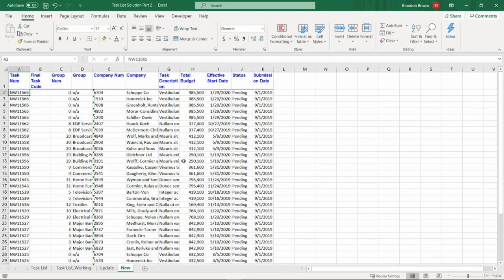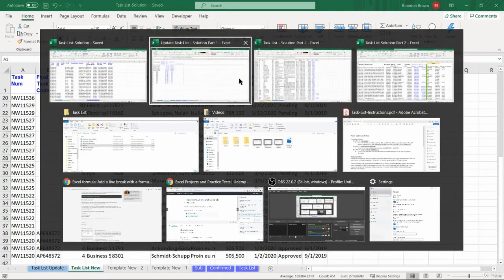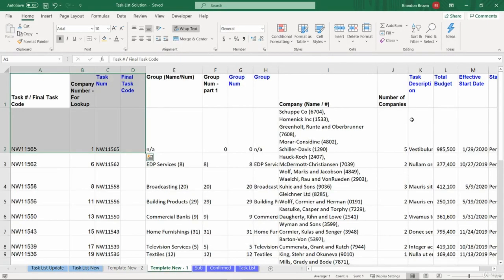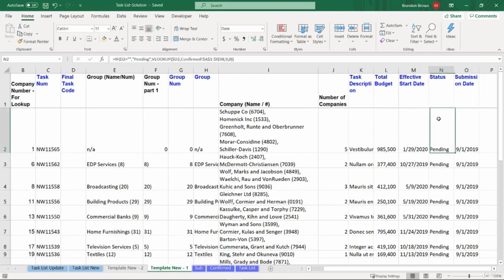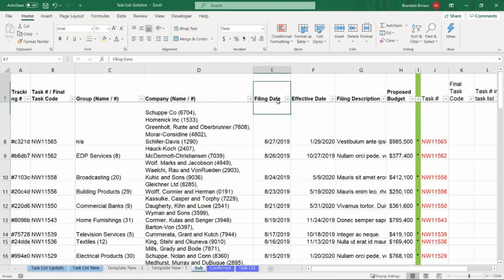from the new. Why is it 9-1 for submission date? That shouldn't be the case. No, it is not. I did submission date wrong. Submission date should not be that. Submission date should be filing date, I'm guessing. I'm guessing that's what it's supposed to be.